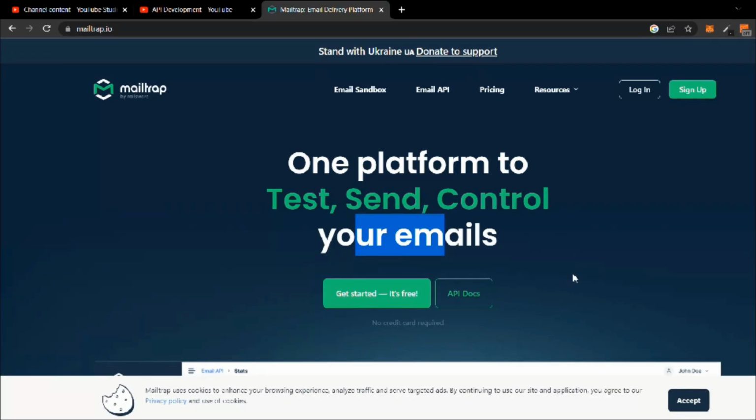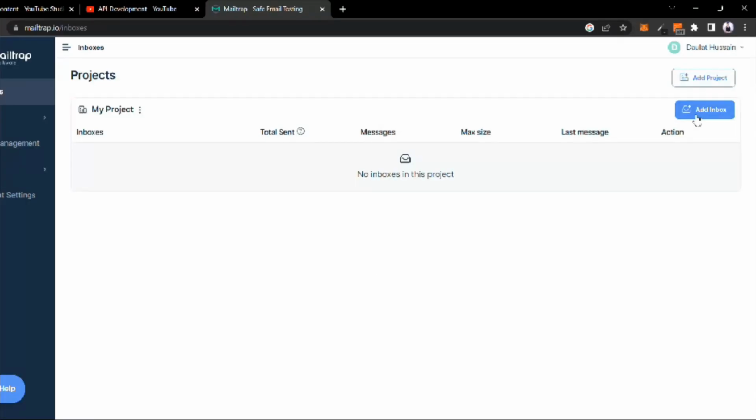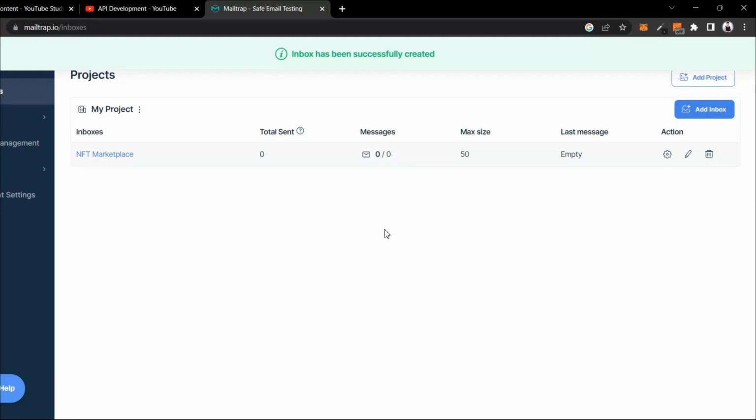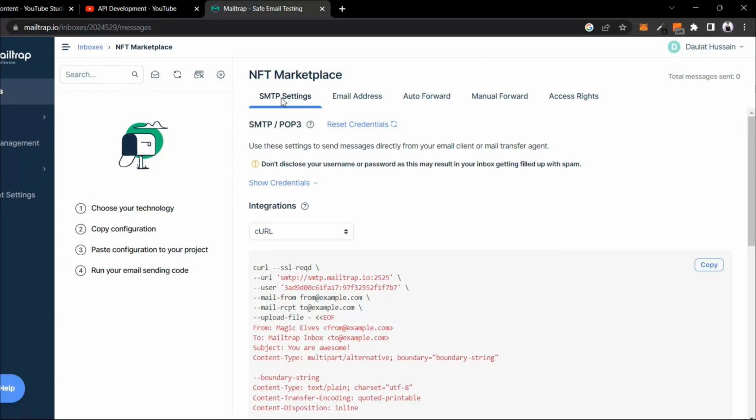Once you create your account, you have to log in, and once you log in, you will find a dashboard similar to this. You can click on this add inbox, and from here you have to create the project name. So I'll call it NFT marketplace. Here we have initialized our project, NFT marketplace. Now you can simply click on this, and here you will find your SMTP settings. There is a lot of configuration you can do.